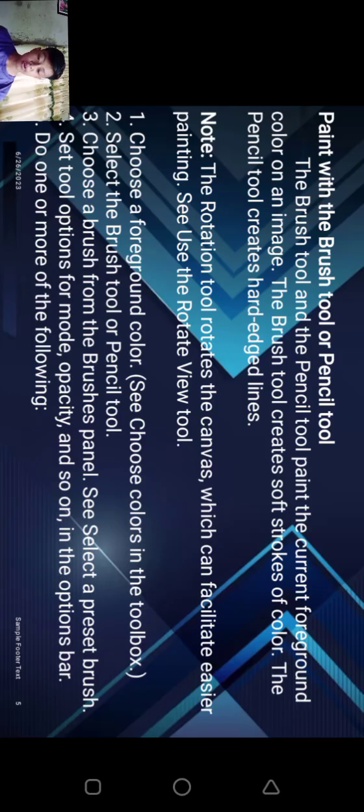Paint with the brush tool or pencil tool. The brush tool and the pencil tool paint the current foreground color on an image. The brush tool creates soft strokes of color. The pencil tool creates hard-edged lines. Note, the Rotate View tool rotates the canvas, which can facilitate easier painting. See Use the Rotate View tool.